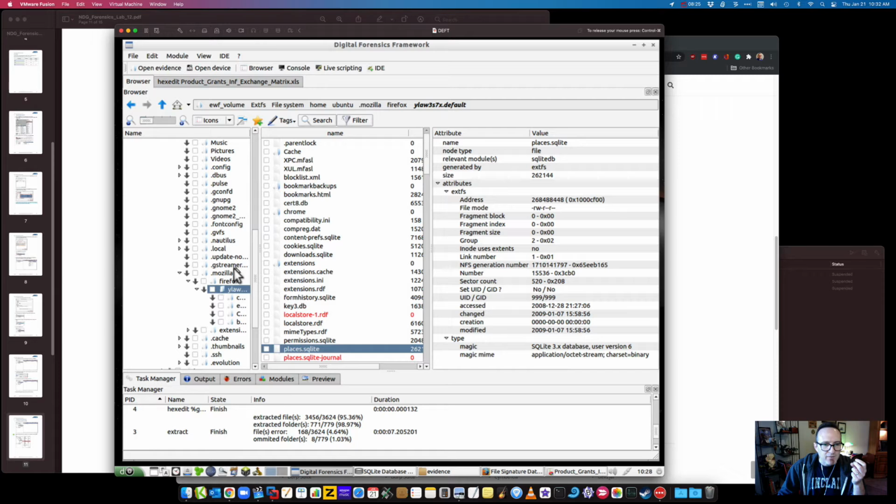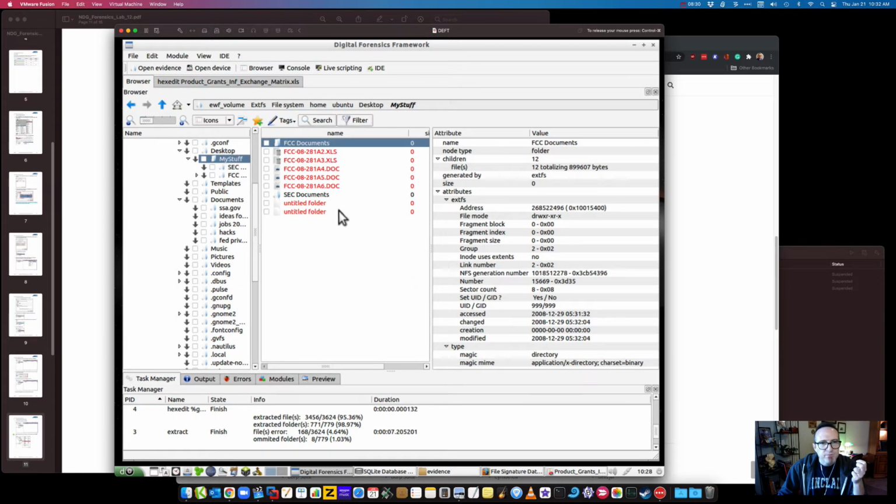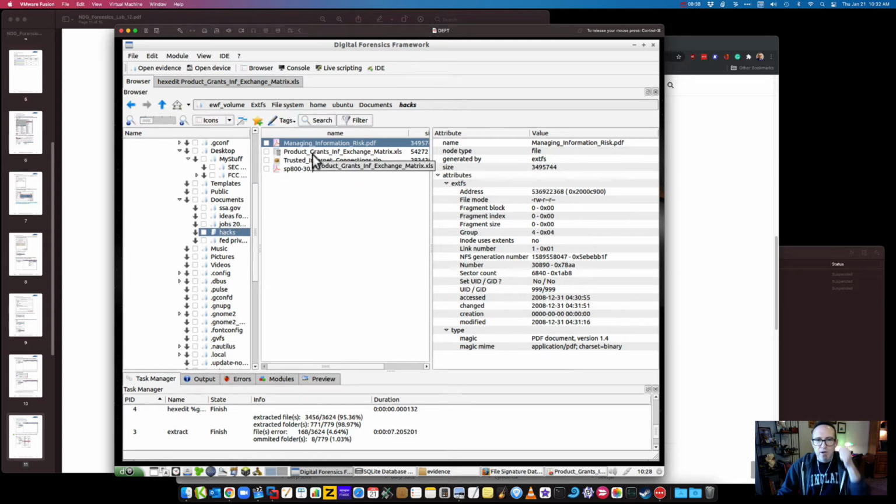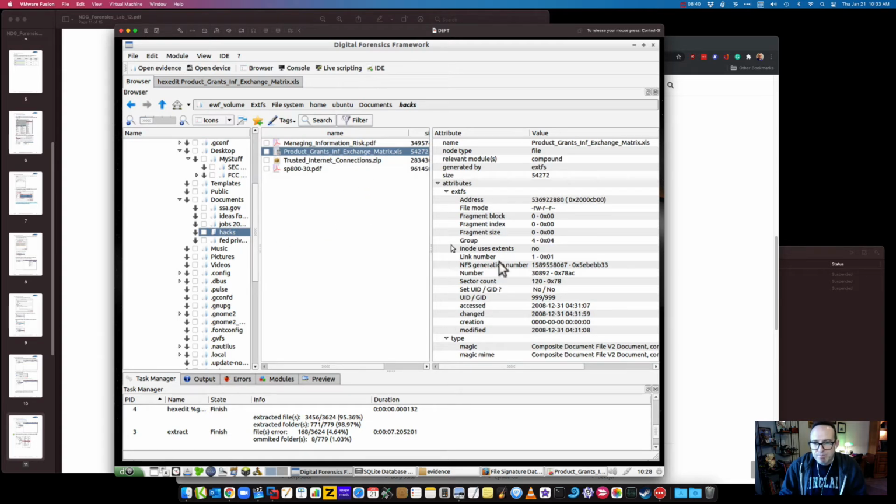So we also look at files. In this case, we have this directory here on files, documents, my stuff, product grants, so documents, hacks. So this product grants, info exchange.matrix. We can see information about the fragment size, file size, and so on. Again, the detailed information here about the file is basically statted from the Linux file system, or if it's NTFS, it will gather the different information based on the file system.